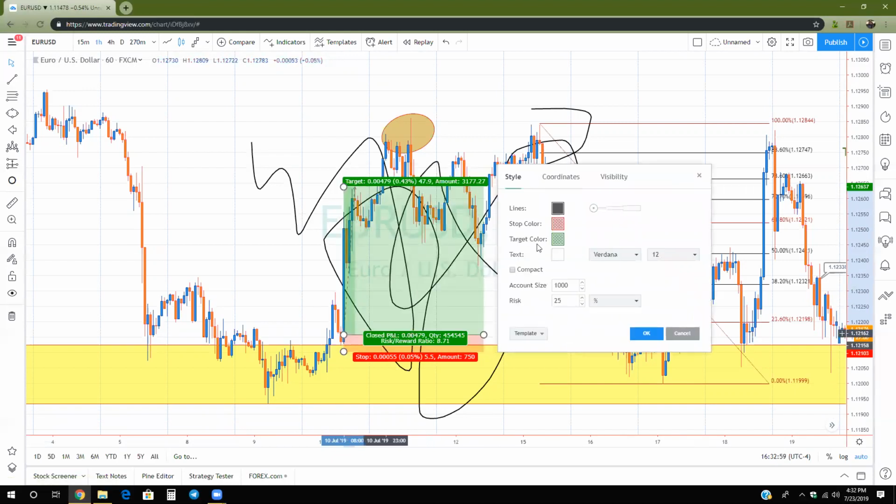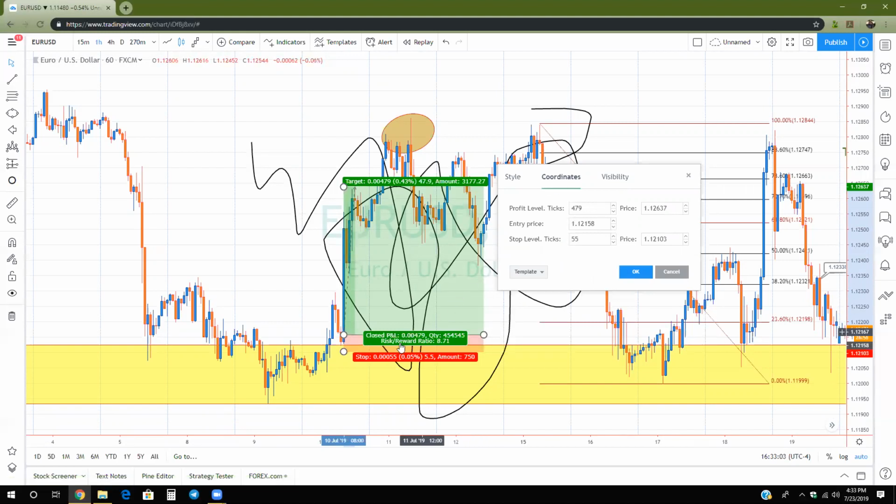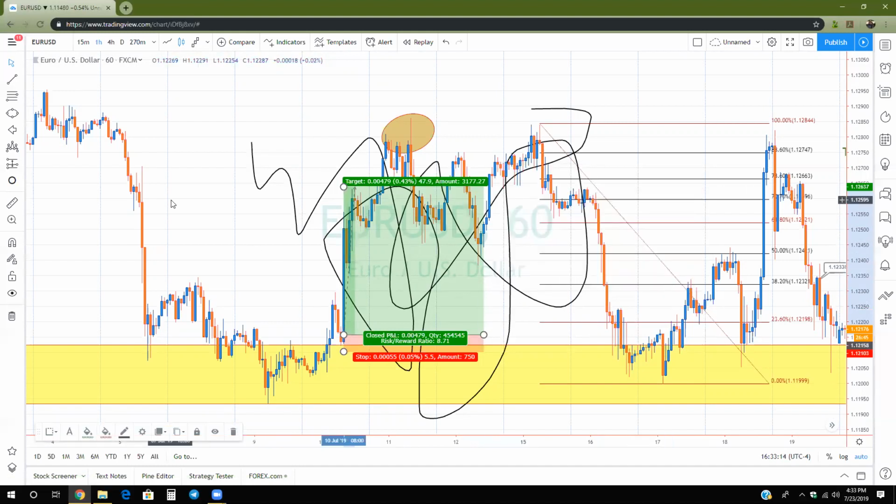If you don't want the green and red color, you can change those colors. You can change the coordinates for where your entry is, your stop loss, and how much your stop loss would be. This was only 5 pips. Yeah, it was a 5 pip stop loss. You can have that there. So these are all beneficial for you.